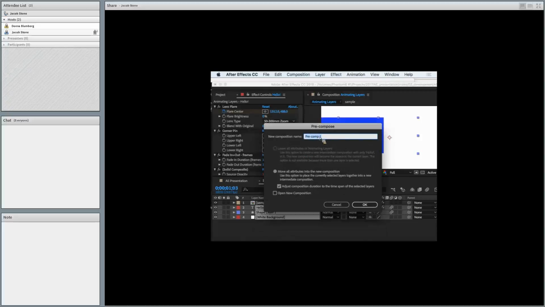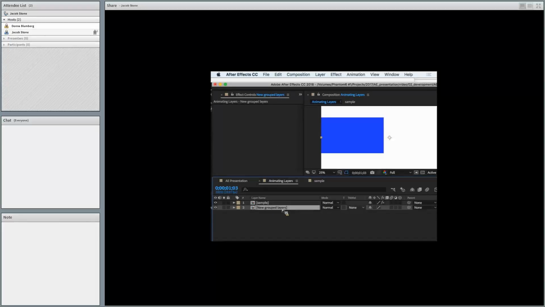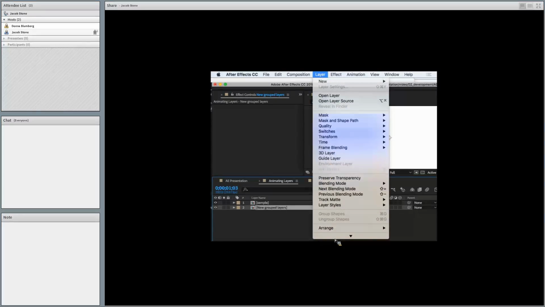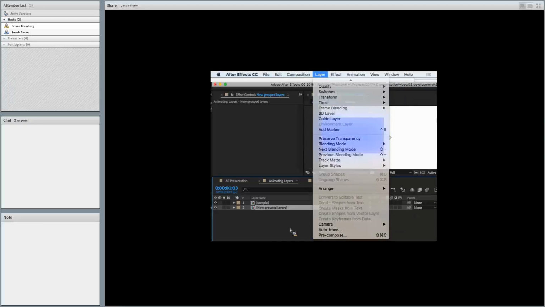Okay. So you can have a new composition name. Name it whatever you want. New group layers. And this is usually never highlighted. So usually move all these new attributes into composition. And you can either open the new composition, or you can leave it closed. So I'm just gonna leave it closed. Hit OK, and there's all the group layers right there. Layer, pre-compose.